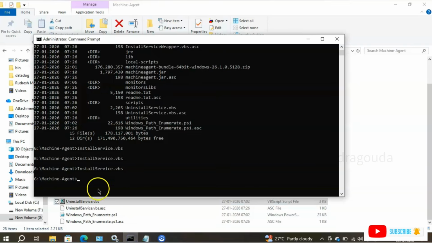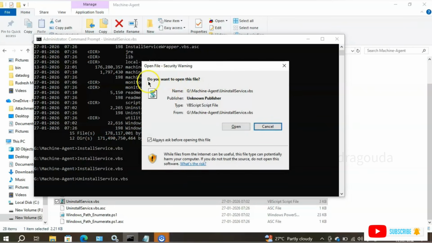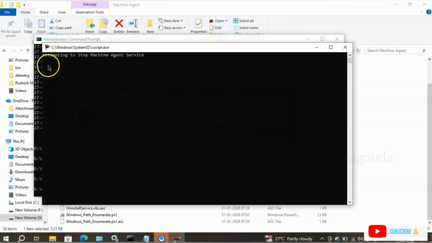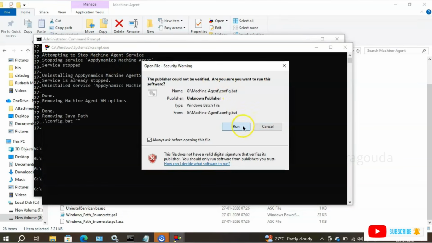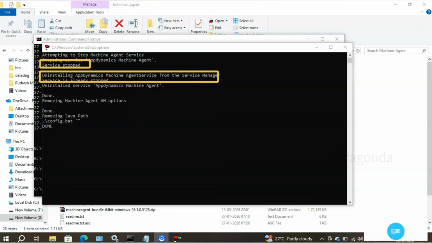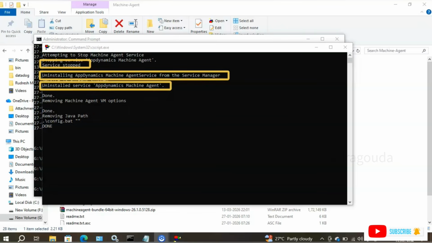So let me go to the command prompt. I'm already in the machine agent folder. Now I'll type uninstall service.vbs and then I'll press enter. Do you want to open this particular file? Click on open. Yes, it is attempting to stop the machine agent service for you. Okay, so you can see it is clearly telling service is stopped and uninstalling the AppDynamics machine agent service from the service manager, and uninstallation is also done.